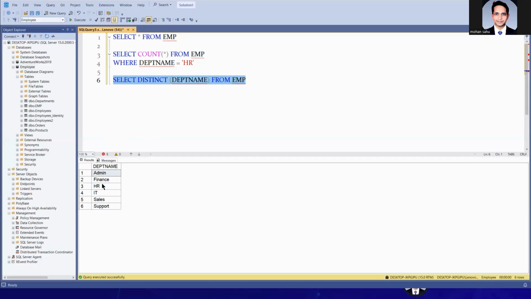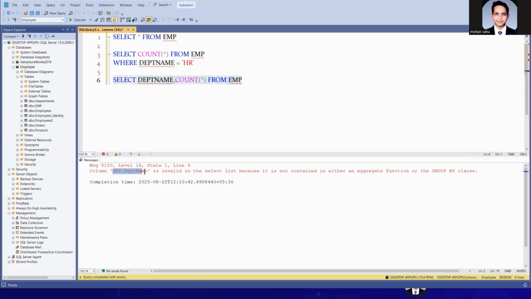So in the employee table, we have a total of 6 departments, right? But here we are not getting how many employees there are in each department, right? So for that, we can use count here as well. So if I put department name and count star from employee, and if I run this statement, this will give an error. See what error it is giving. This is saying department name is invalid in the select list because it is not contained in either an aggregate function or the group by clause.